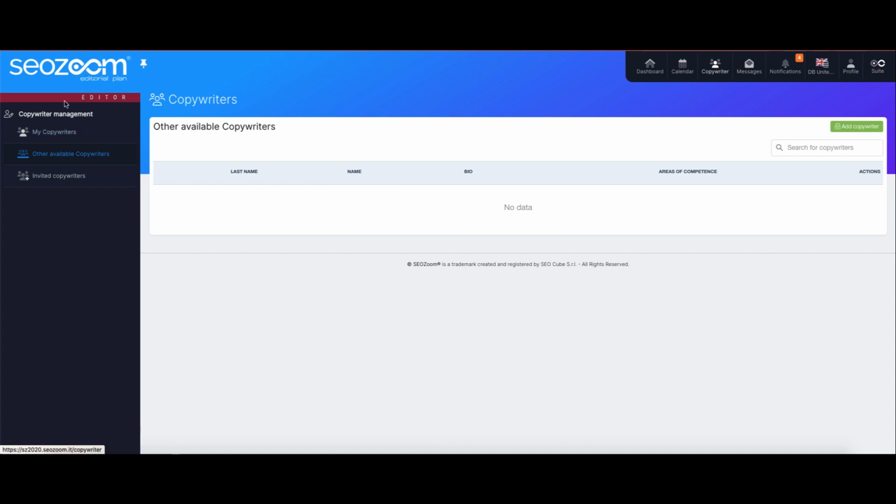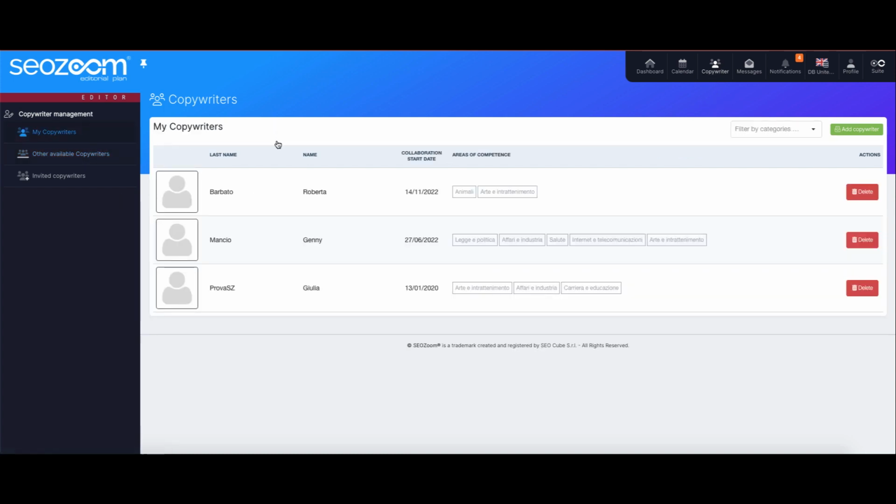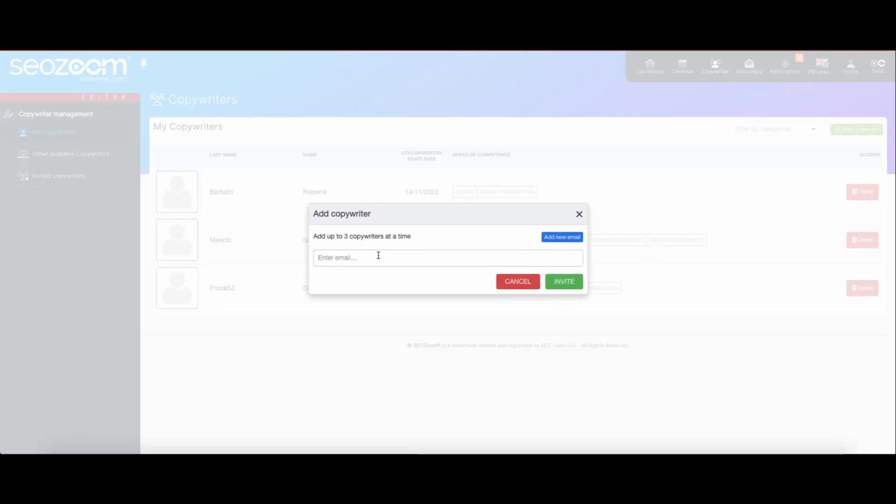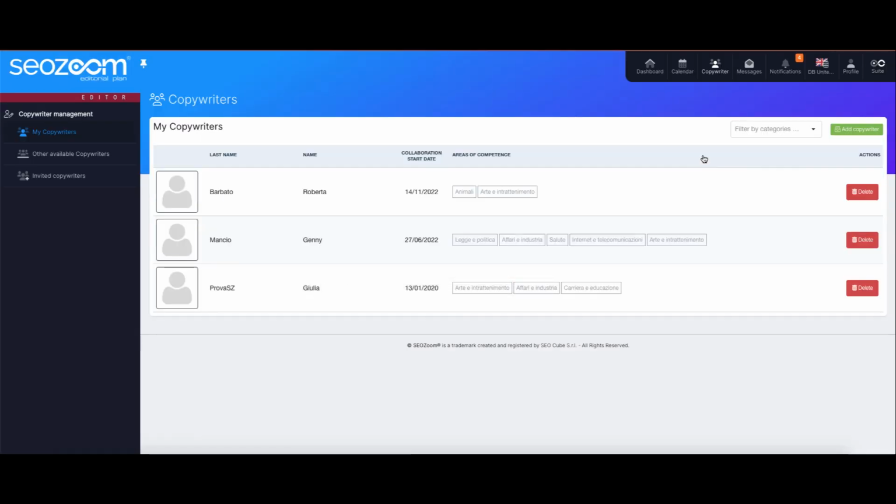Let's access the copywriter part. Here, first of all, we can see who are the copywriters that I have currently added to the platform. Inviting a new copywriter is super simple. We click on Add Copywriter and enter their email in the box provided. Once we click on Invite, the invited copywriters will be able to decide whether they will actually accept our invitation and thus become part of our working team.